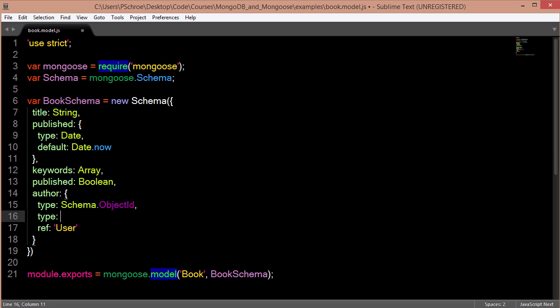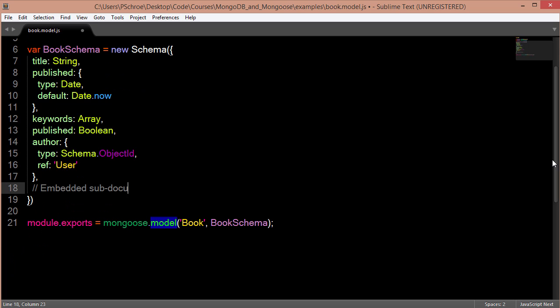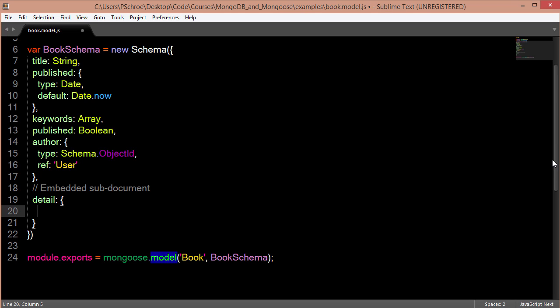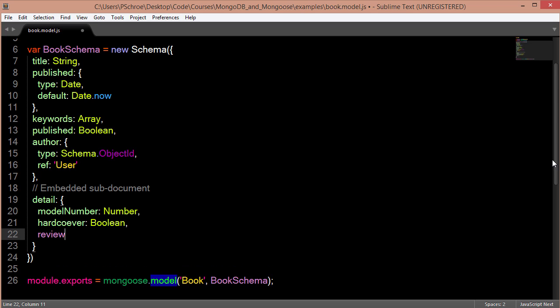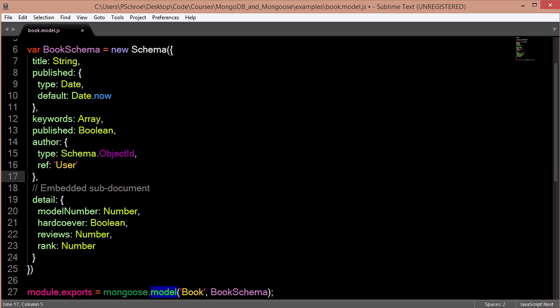Sometimes you'll see the type as Schema.Types.ObjectId. Essentially, it's the same thing. It's just an alternative way of saying Schema.ObjectId. We can also add embedded subdocuments and embedded arrays. So an embedded subdocument would look something like this. So this would be something that you might see in an Amazon type store where underneath the details we're listing the book model number, whether or not it's a hardcover, the number of reviews, and the ranking within a category.